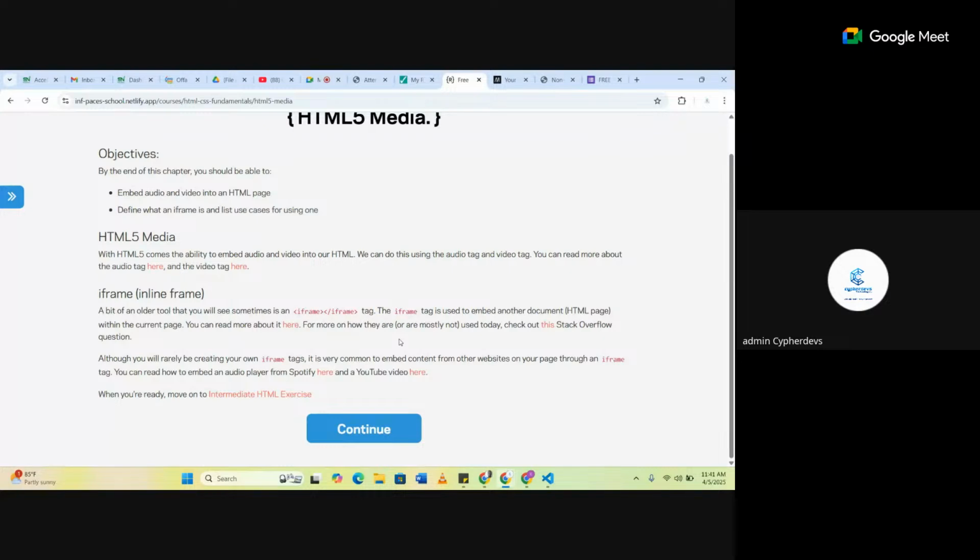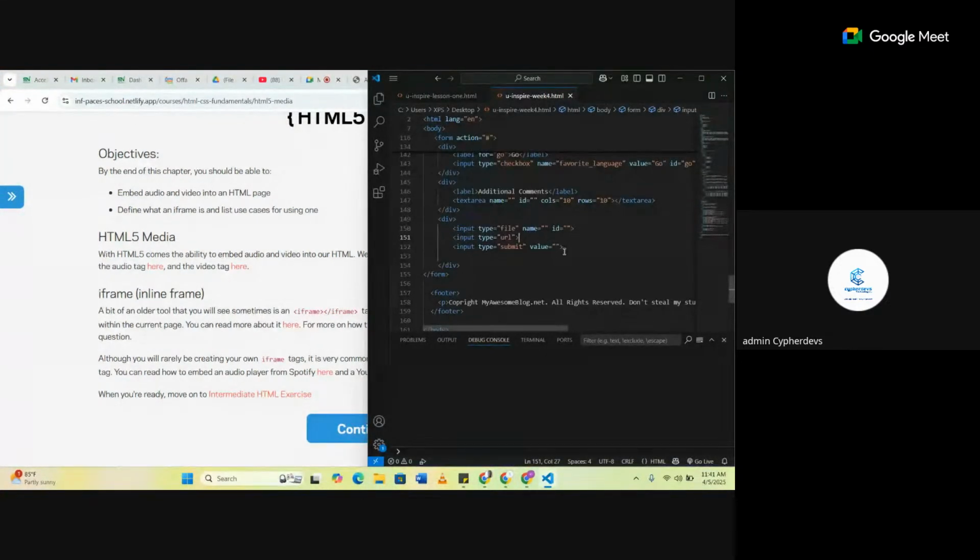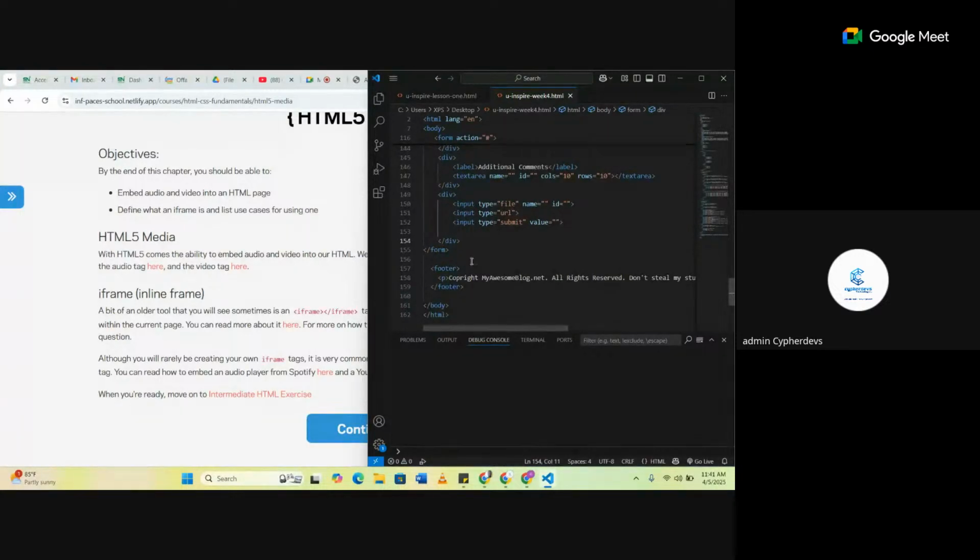And for me to do that, I'm going to go to my documents. Just like we used to have the image element, we can also have HTML5 elements, video. So the first HTML5 media element that we'll be using is video.